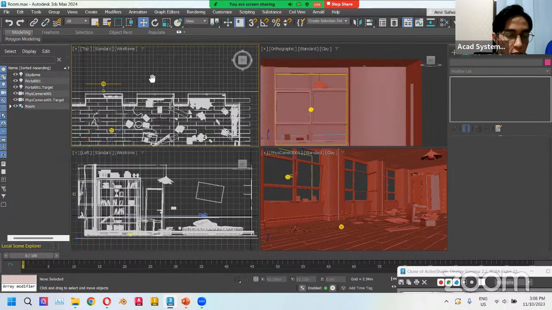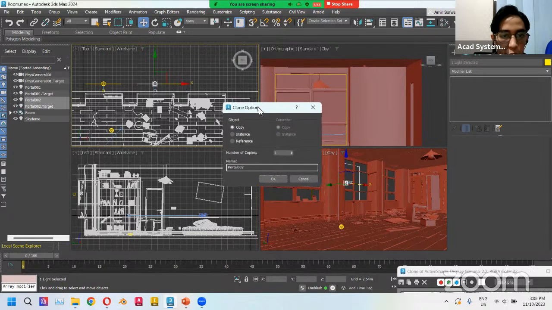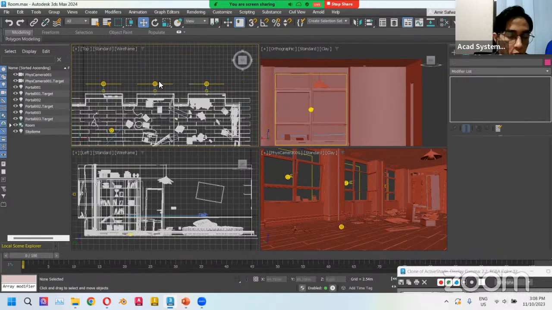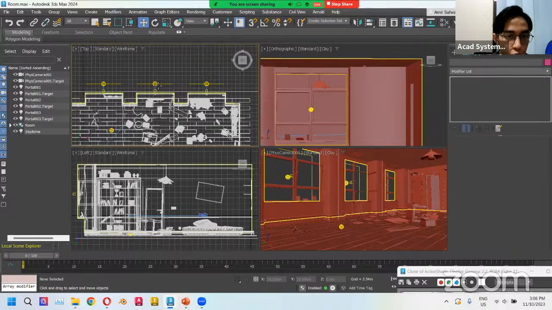Okay, and then I'm going to create another 2 copies. To do that, select both the light and the target, hold down Shift, and drag the arrow to the next window. Okay. For clone options, click Instance, number of copies 2. So now we have another 2 portal lights that are linked to the first one. So if I make a change on the first portal light over here, the other 2 should follow.